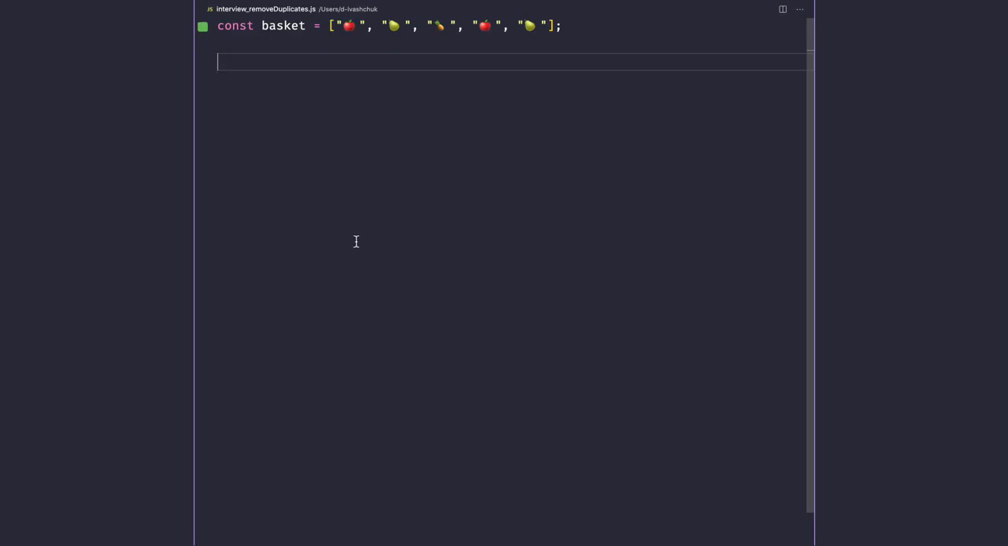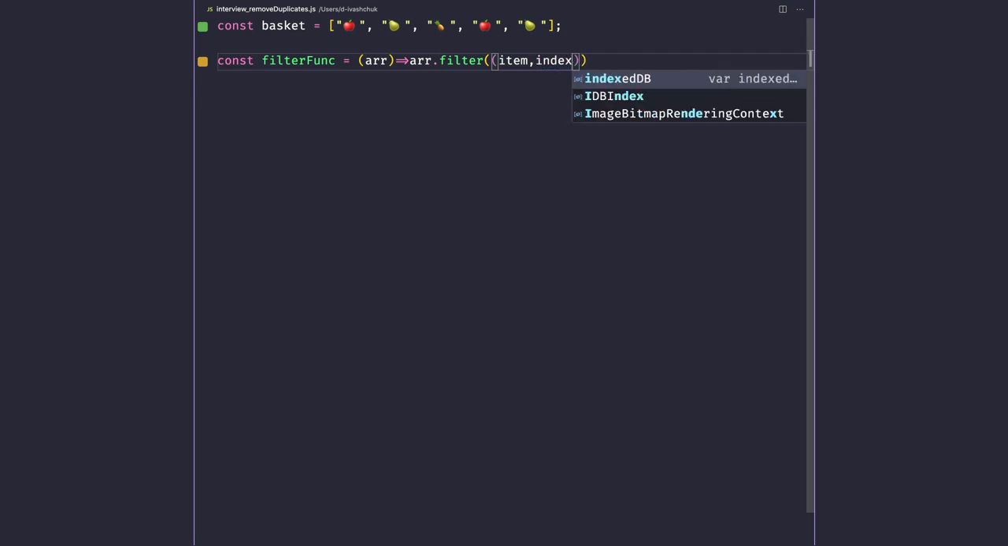Another way of removing duplicate values from an array is using the filter function from native array methods. So let's see what we can do with filter. Const filterFunc. So we want to get an array and then do some tricky thing. So we want to filter. In the filter callback, we want to grab item and index.